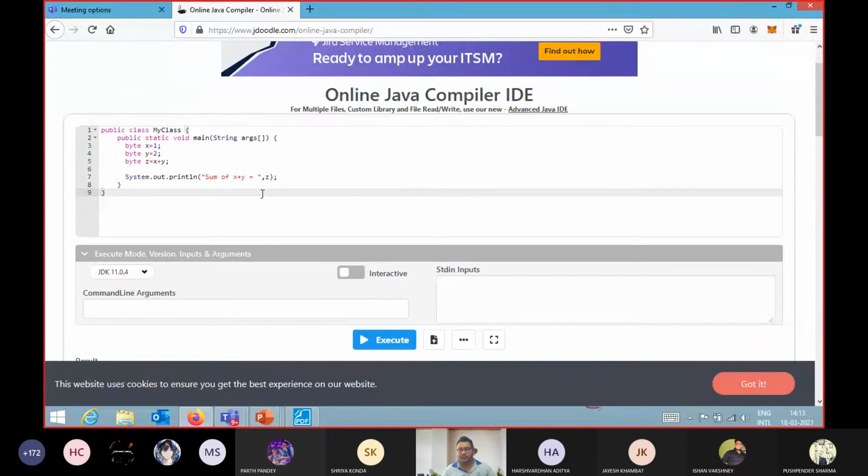Excuse me, sir, I had a question. Instead of concatenating a string and a byte that we have created over here, what if we just write simply int 1 plus int 2, like just straight up add x and y in the System.out.println? Can we do that?